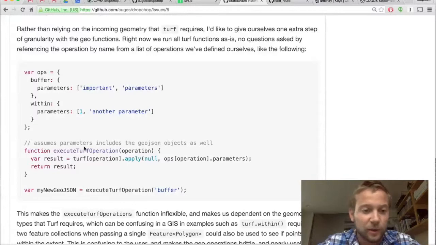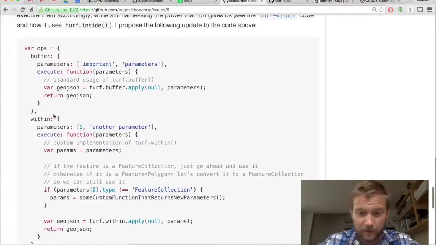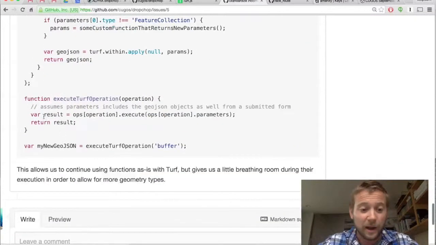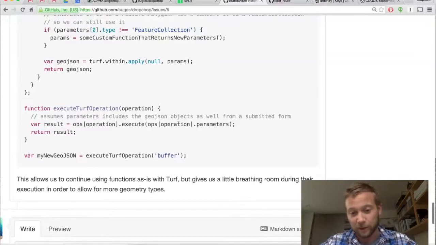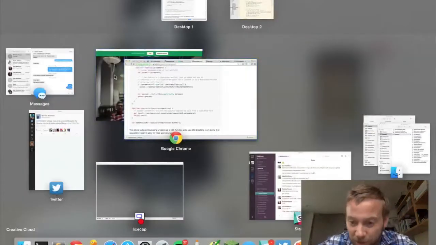So right now we're just running the Turf operation as is, but what I want to do is run our own operation that is also named the same thing as Turf, that essentially allows us to manipulate data in a more granular way, but then also continue to use Turf functions if they are doing what we need them to do. So that was a long answer to your question, Andrew. Sorry about that.